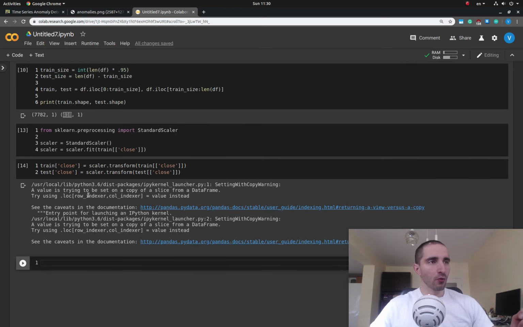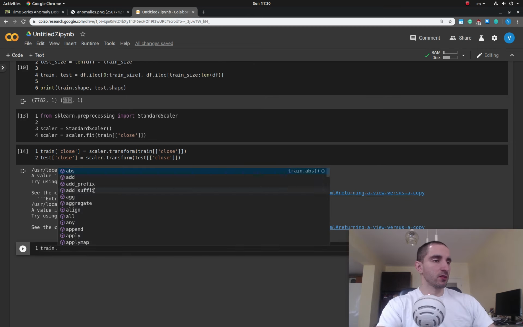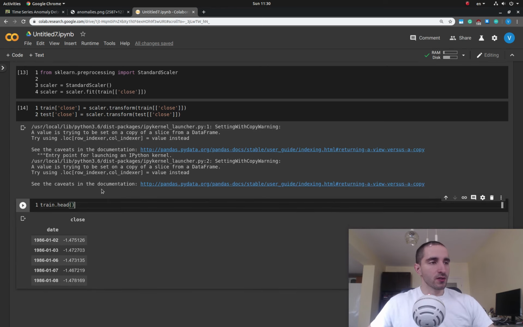So we've now scaled the training and test data and the closing price in those, so we can have a look at some of it. And as you can see, we have a minus in here, but that's just fine. The scaler did its job.